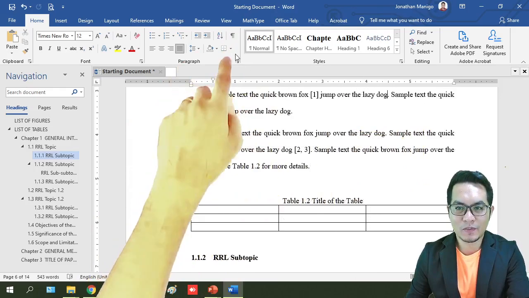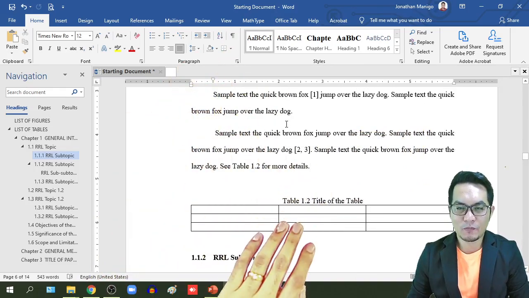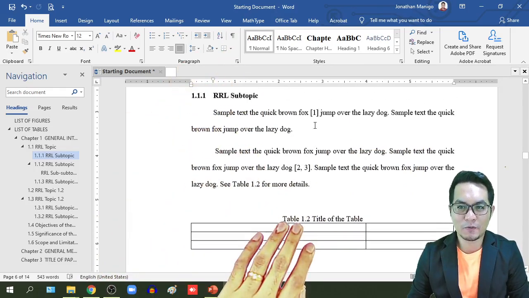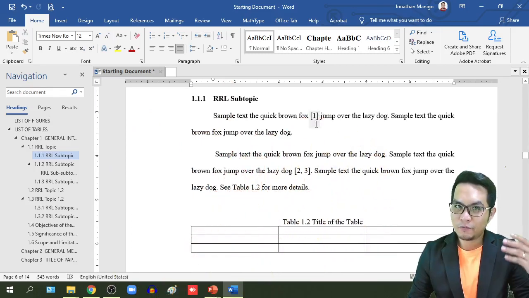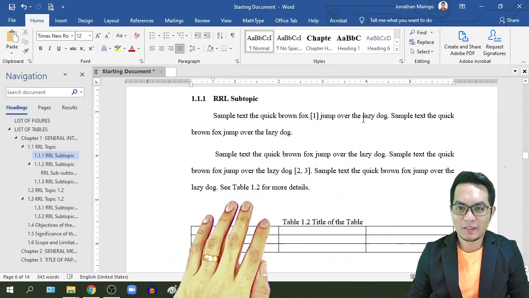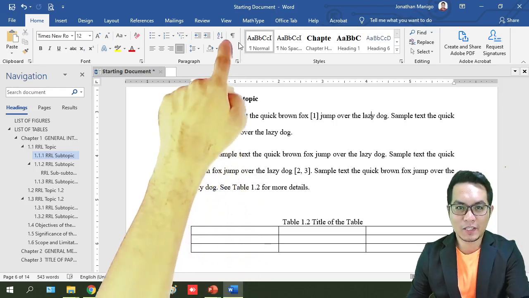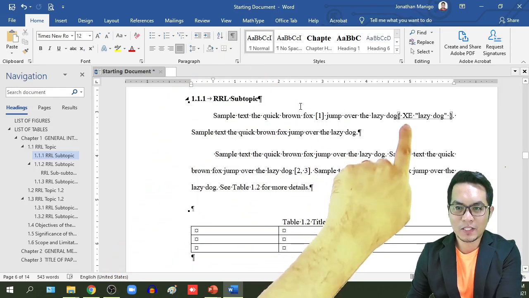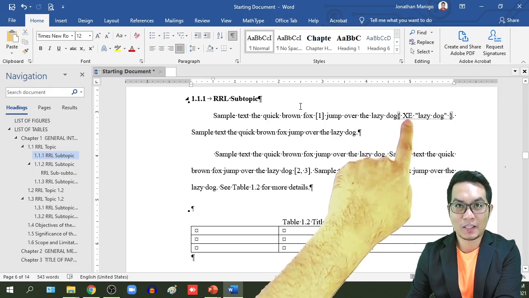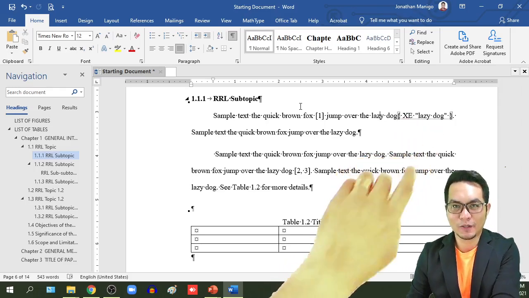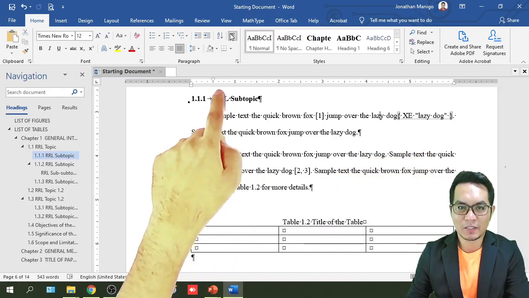If you hide the formatting, the hidden formats, then you will have no way of knowing that lazy dog is marked. But if you click this one, you will notice that this is an example of a mark entry, XE. X means mark, E means entry. Mark entry, lazy dog. That's how you mark.